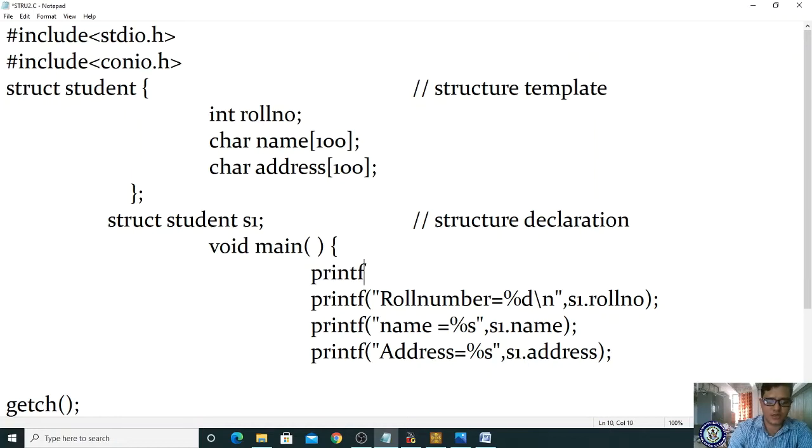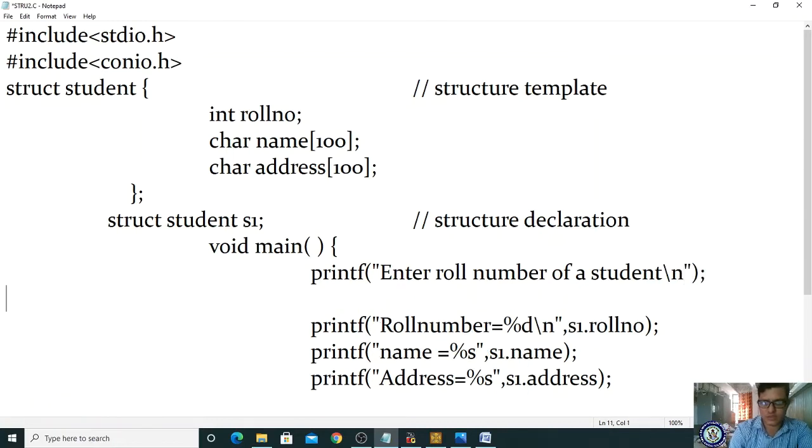Okay, first I am entering printf, enter roll number of a student, with double quotation and \n. Now you have to enter the value from the keyboard. I am taking the scanf. So how to enter the value from the keyboard? By using %d, because it is integer, right? So s1 is the structure variable, and ampersand is used, right? Ampersand s1 dot roll number. Got it? Yes.